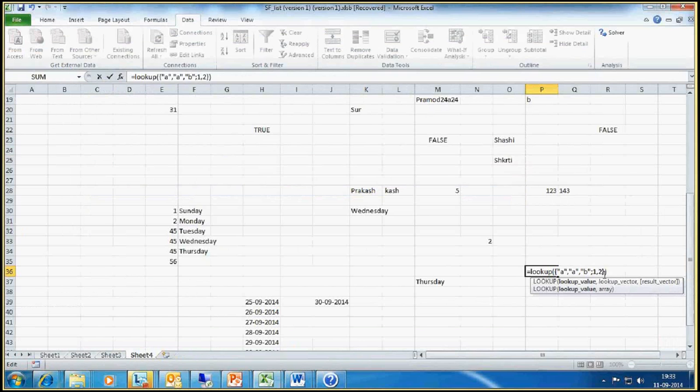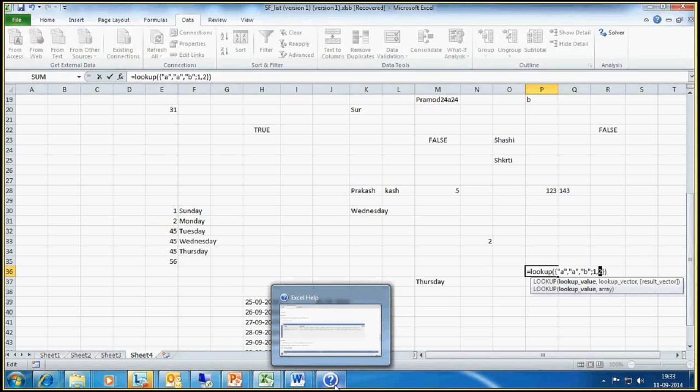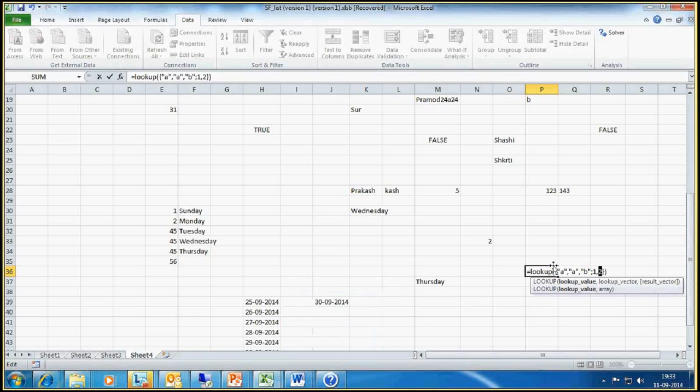Okay, so if I do like this, I think Surya, we need to take the arrays. You should start a flower bracket before that array. That means here, right? Yeah, thanks.